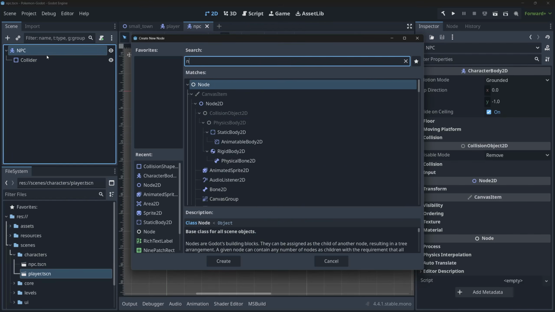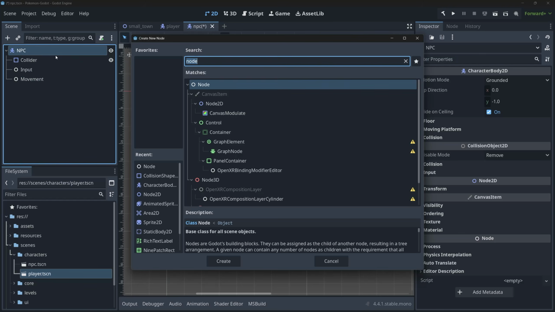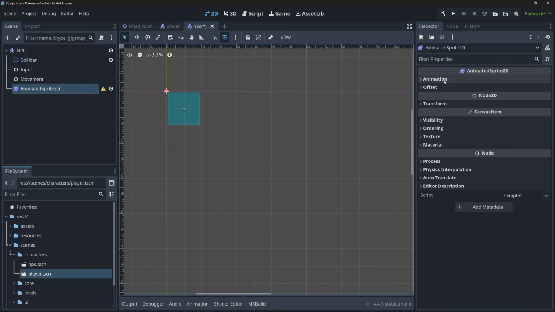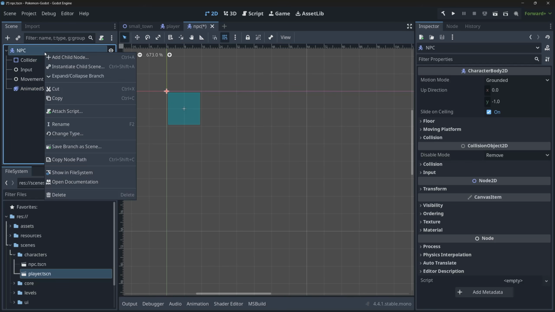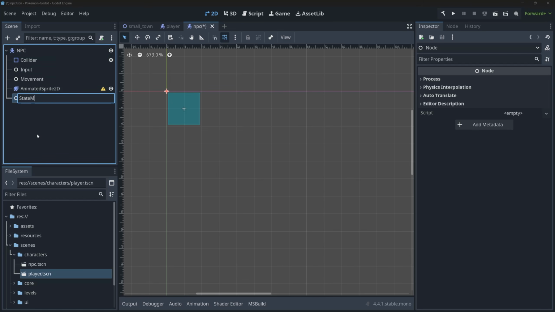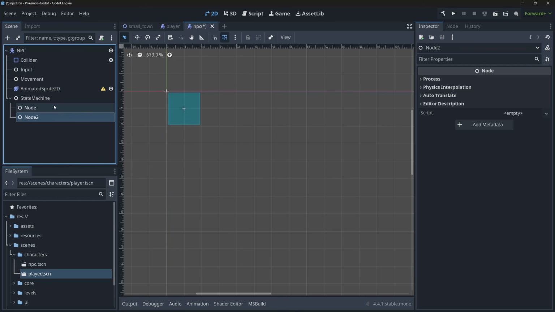Next, I'm going to add two nodes, and the first one I'm going to call input, and the second one we're going to call movement, and we're going to create the scripts for everything in a minute. Next comes our animated sprite 2D, and it doesn't have sprite frames on it right now, but we can go ahead and add those in a second. Next, we're going to add a node and call it state machine, and then we're going to add two states underneath. One is going to be called roam and one is going to be called message.